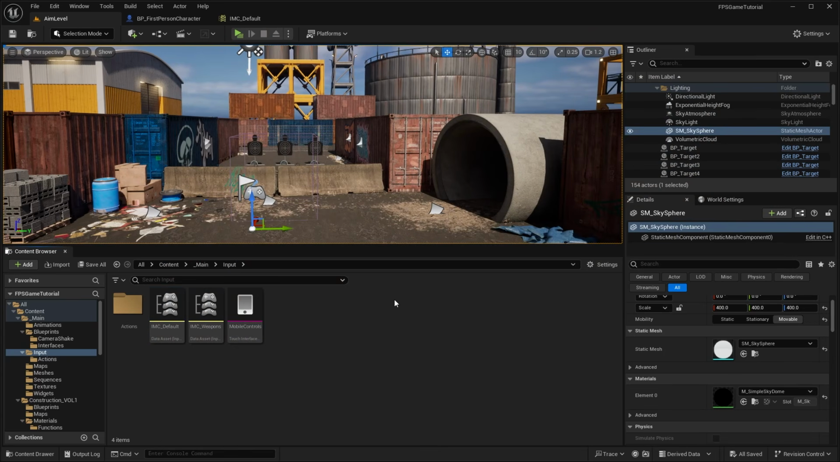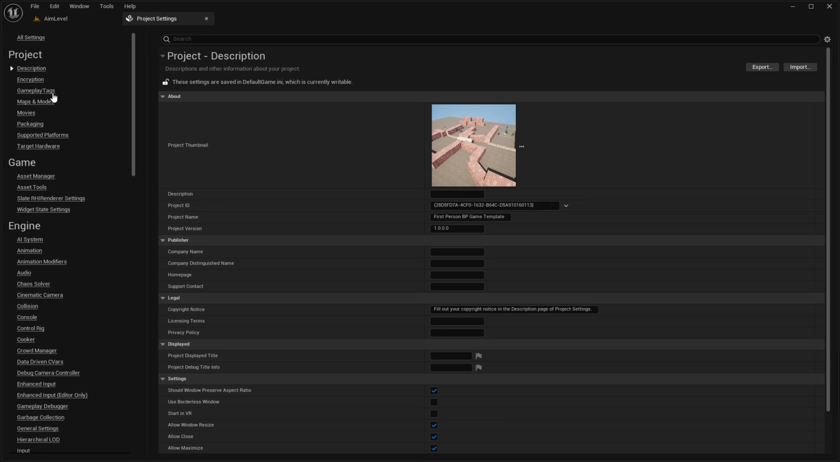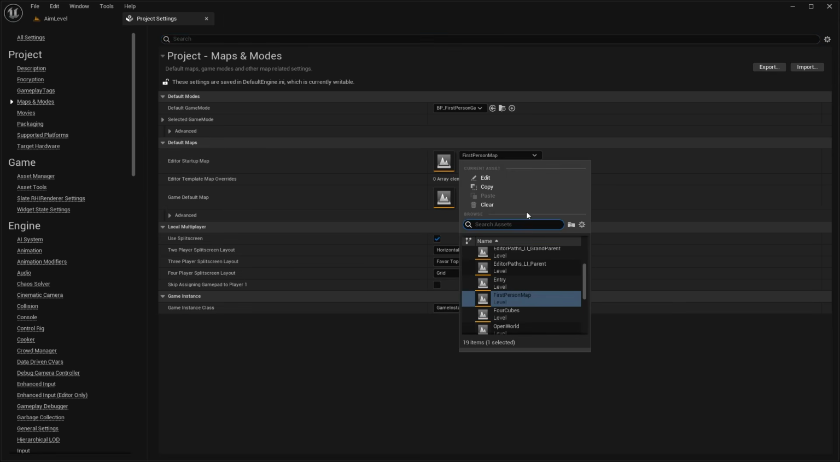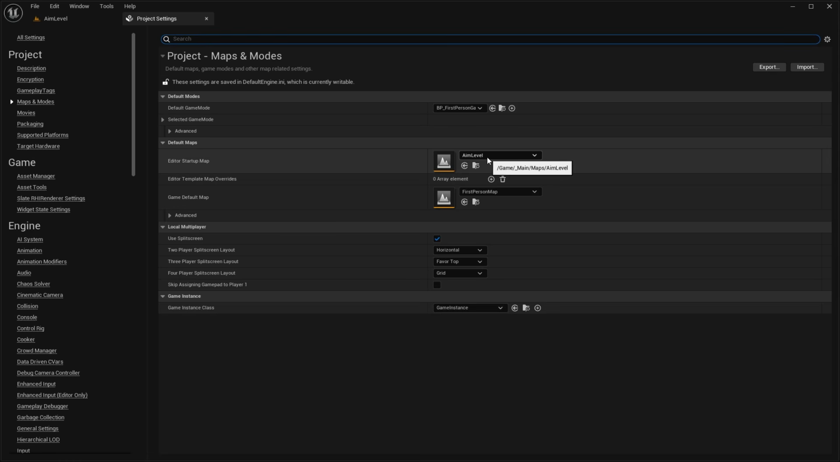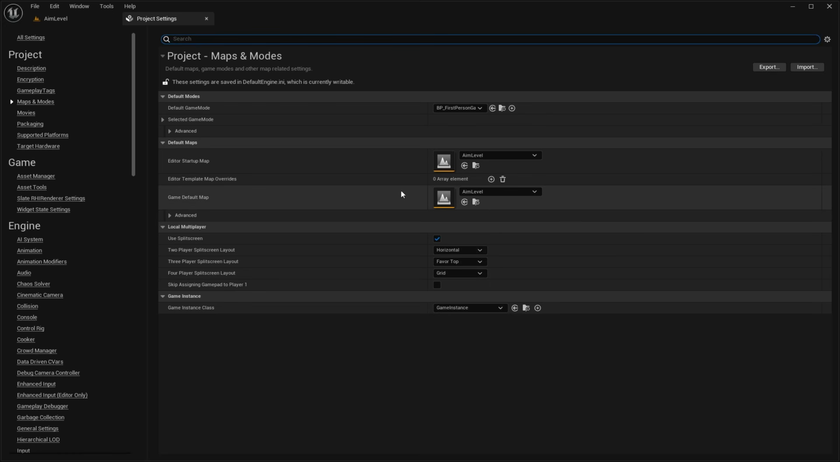If you want to learn how to actually package the game and send this game to your friends or play it on a different PC or device, all you have to do is go to your edit, project settings, and head over to the maps and modes because we need to set the default map. So under the default maps, this is the default editor startup map. So you can change this to your aim level if you want that to open automatically as the default map. As for our game default map, you want to set this to our aim level. If you have something like a main menu, you can open that up as the default map. But in our case, we only created an aim level, so we'll set that as the default map to load.